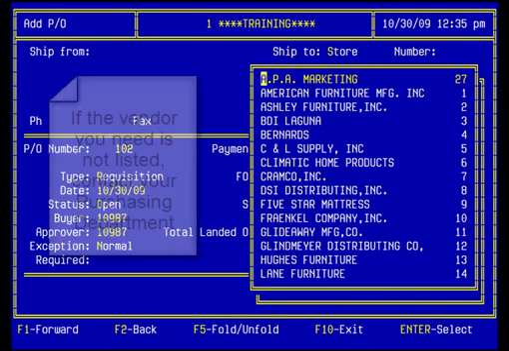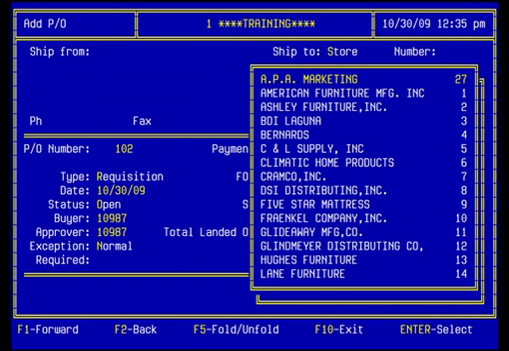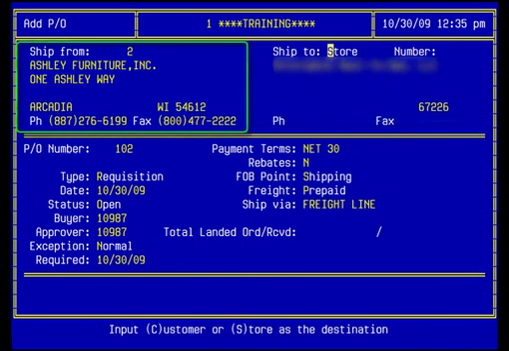so they don't display. Please do not add or change vendors here. If you need one added or changed, contact your purchasing department to do this for you. You want to select your vendor and press enter so you advance to the ship to field. I am going to select Ashley Furniture. I've highlighted it and I'm going to press enter and it brings in the information.